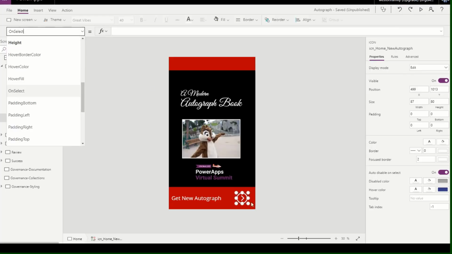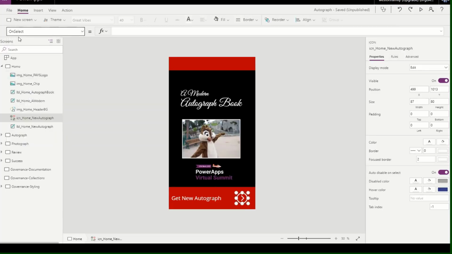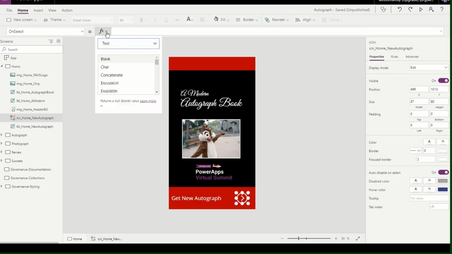In this case, I want to add a little bit of functionality onto my Get New Autograph icon, and it's purely going to be a way of moving from the front page onto a second page. So all I'm going to do is make sure I've got my onSelect property selected, and I'm going to start to build my formula. I can do that in a couple of ways. I have this really nice function browser, so I can have a look in there to see if what I want is actually there.